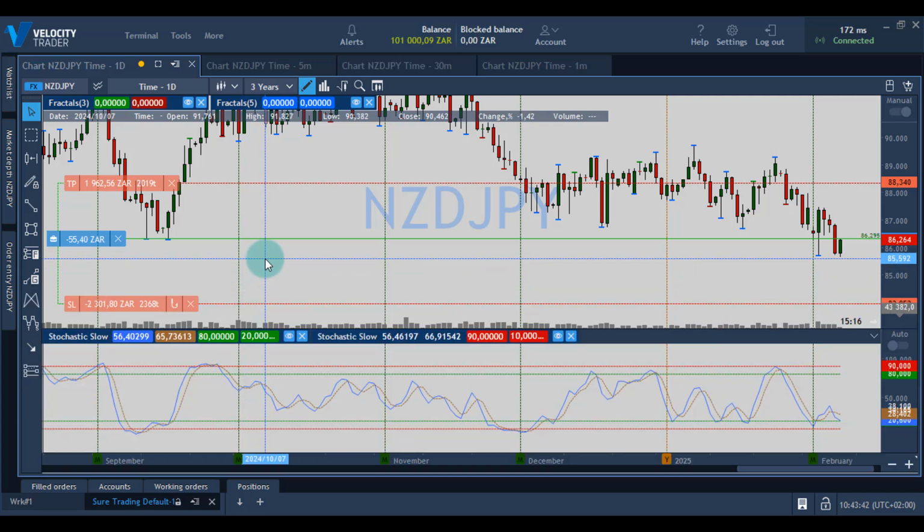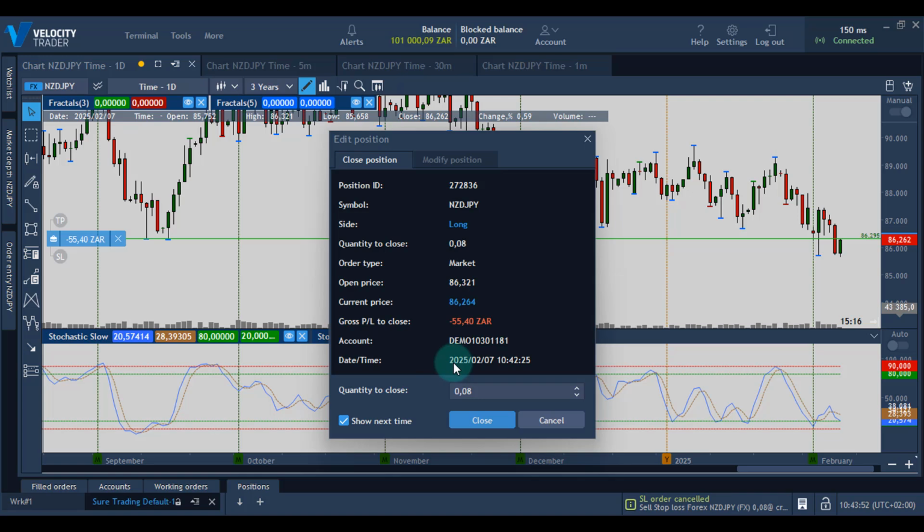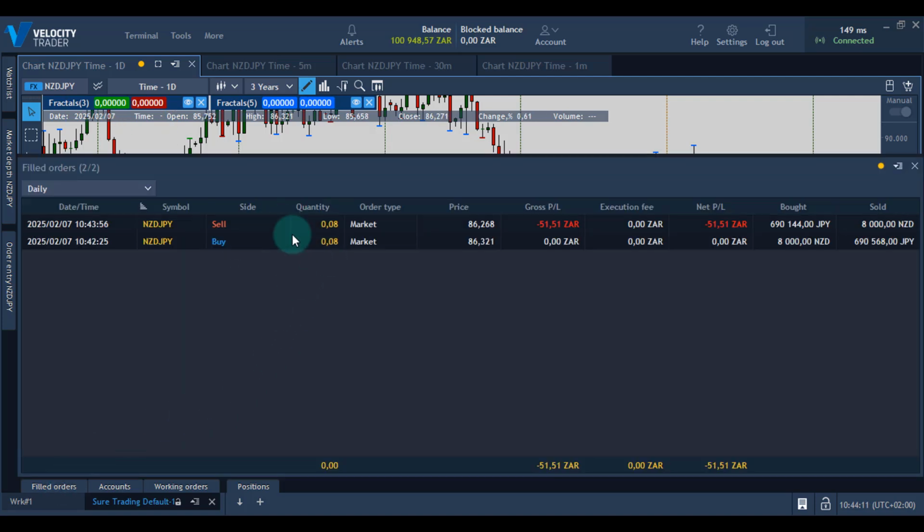If you want to exit the trade or cancel your stop loss or take profit orders, you just click on these X's over here, canceling those orders, and now I'm closing the trade. It'll give you this warning window. Just click close. And now you'll see that in your filled orders window there is your trade that you've just closed.